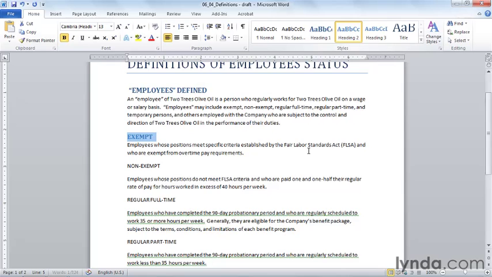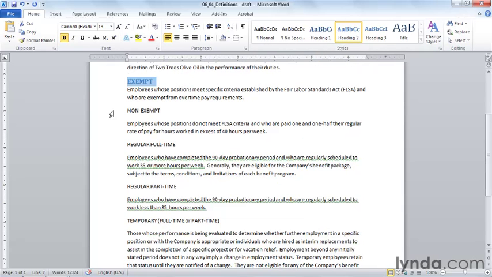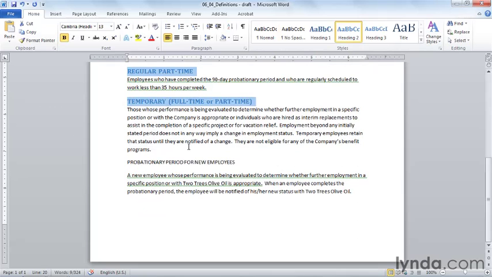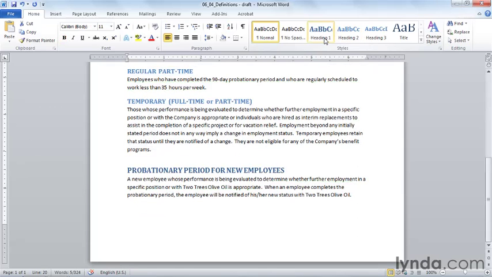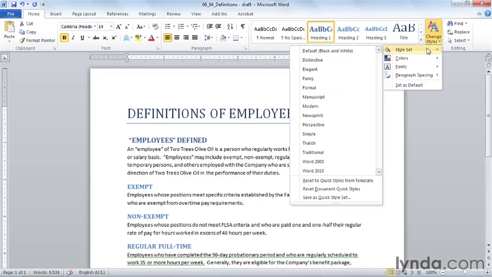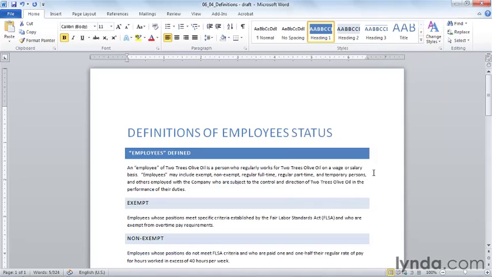This is a heading 2, and I don't have to do these individually. I can hold Control and select multiple heading 2s and format them all at the same time. And then here we have another heading 1 at the bottom about a probationary period for new employees. So I've formatted this document using heading 1s and heading 2s, and I can change my style set if I wish, as we saw earlier, to a style set that I might prefer.